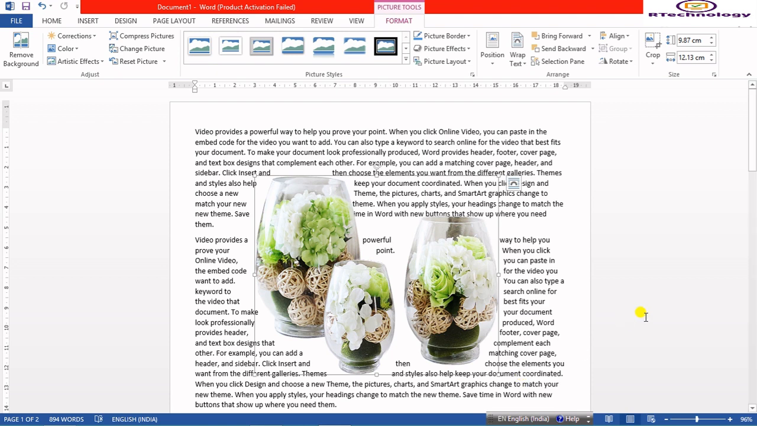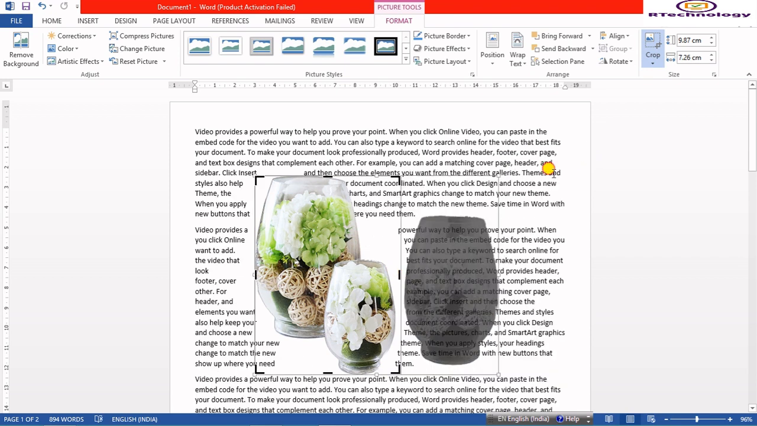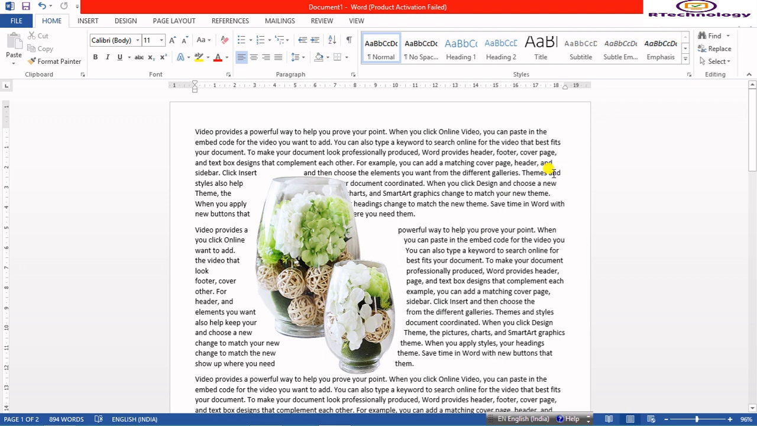Now suppose I want to crop this image. I do not want this vase or glass. So how can I crop? Again I have to select the image, then go to this option, Crop. After selecting crop, you will get these black lines. You can all see, I think. By dragging this line, you can crop your image. So this is how you can crop your image.